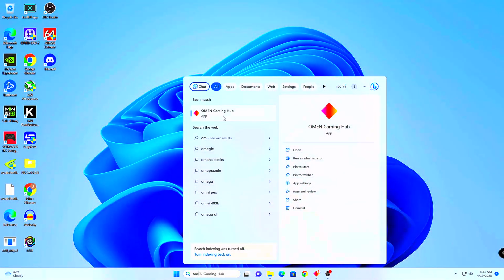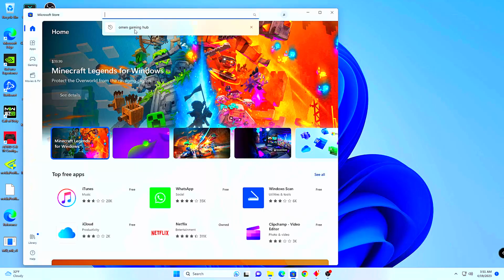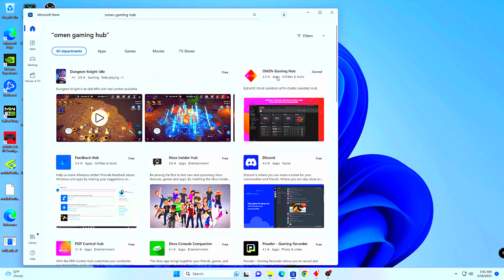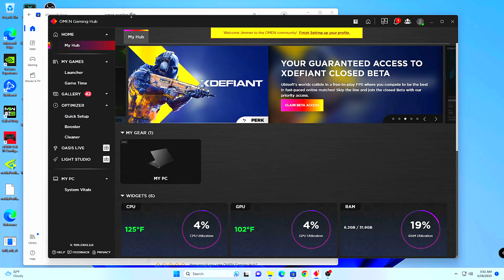Now, the program that I'm talking about is the Omen Gaming Hub. You can download it for free in the Microsoft Store. So if you're on Windows, just go down to the bottom of your desktop, select the little Windows shopping bag icon, and then just type in the search bar Omen Gaming Hub. Once you see this here, you're going to click on it and then select where it says Get. Now, once you've downloaded and installed it, you're going to see a page similar to this.